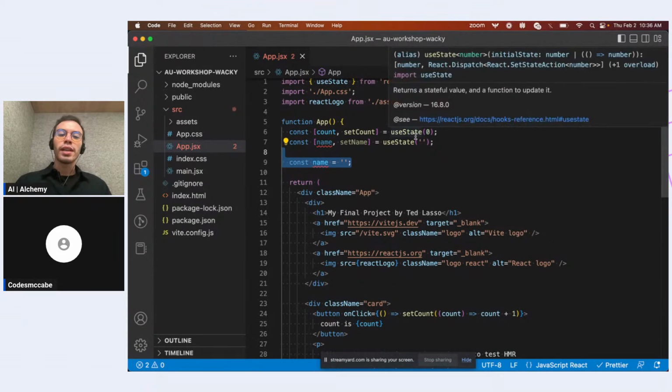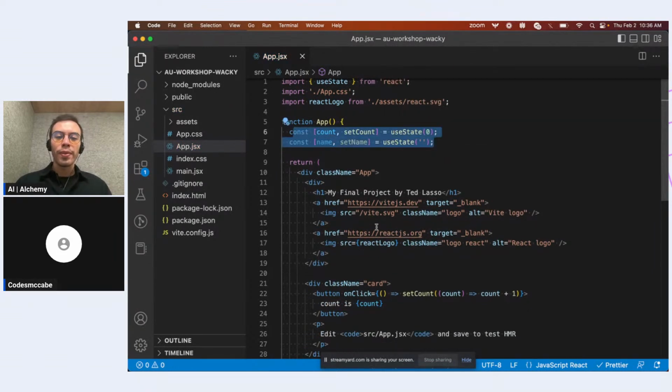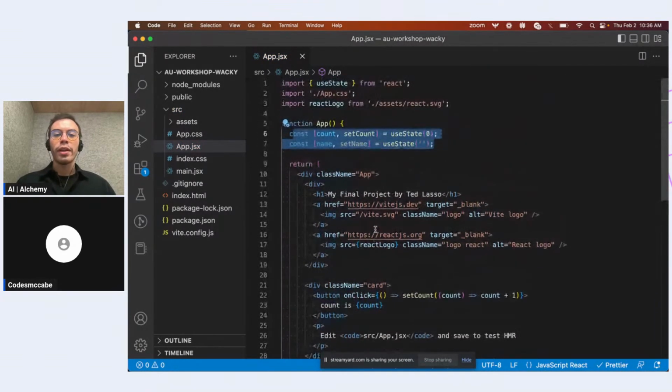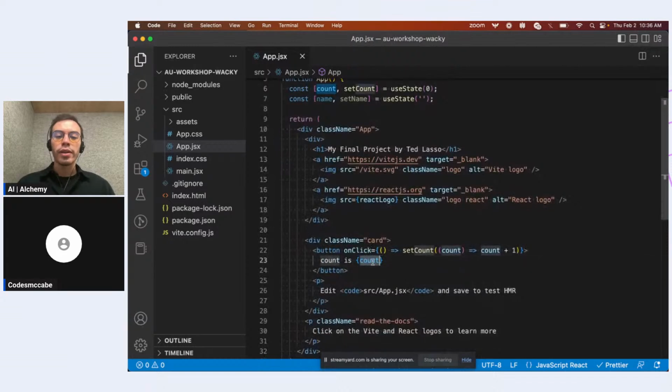The cool thing is now that you have it here at the top level, you can use it all throughout your app. A cool thing is, for example, we have state, we have the count variable, and you'll notice here it says count is, that.